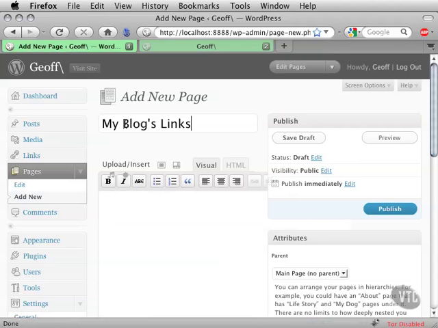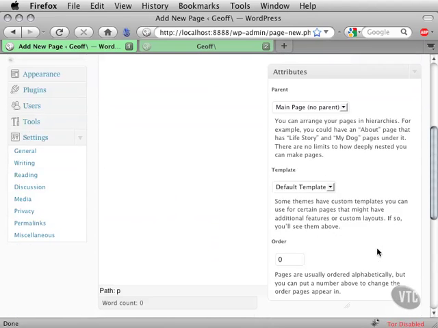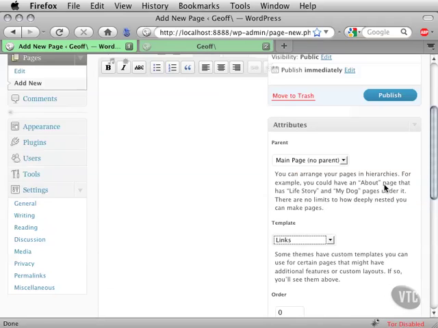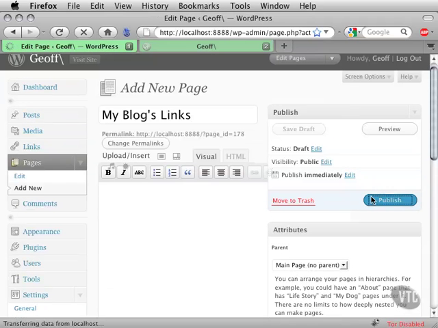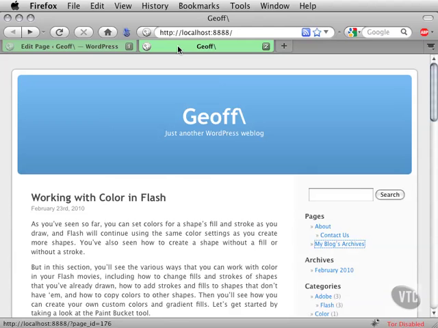Nice and generic there. Okay, once again, the trick for getting all this to work is to not type anything into the body area of your page. And then over on the right-hand side, I'll scroll down just a bit. Underneath template there, of course, this time we'll choose links. Okay, let's go ahead and publish this guy. And once this guy's published, we want to go and check out our results. Back over to our live blog.